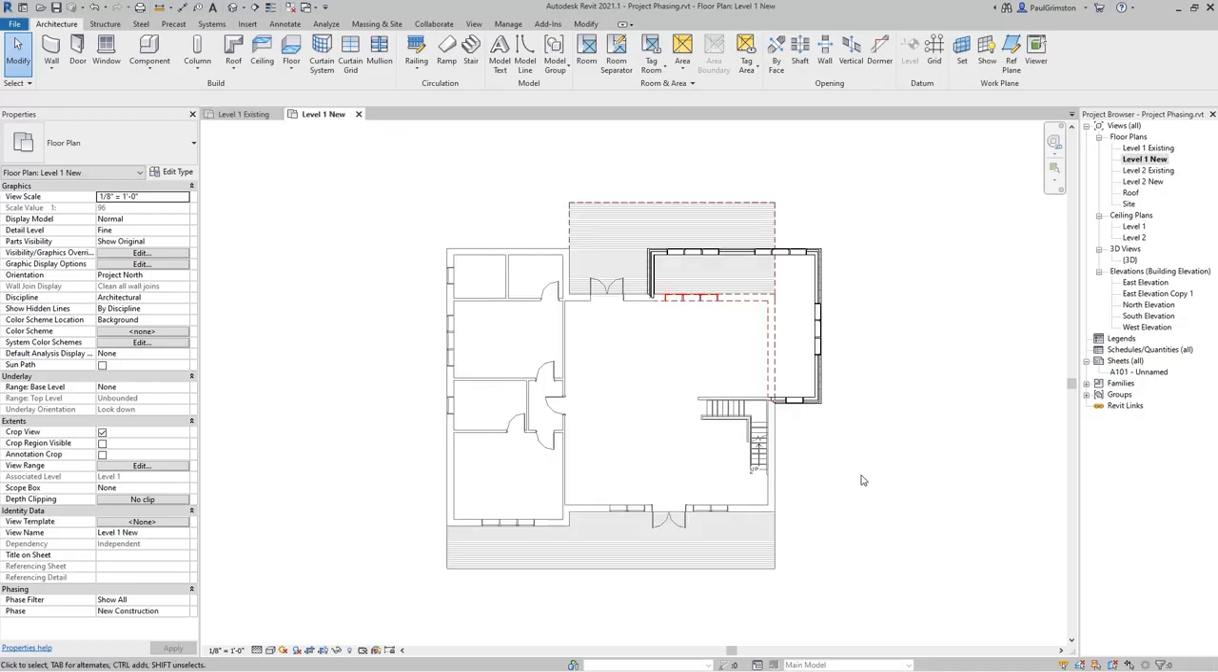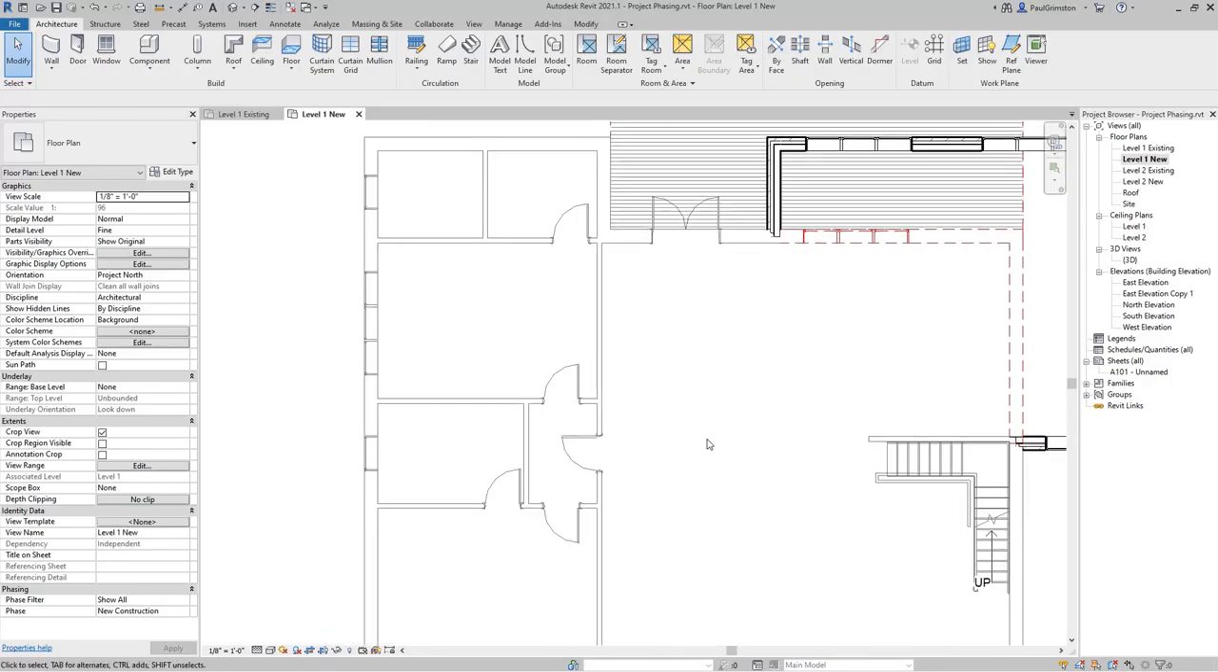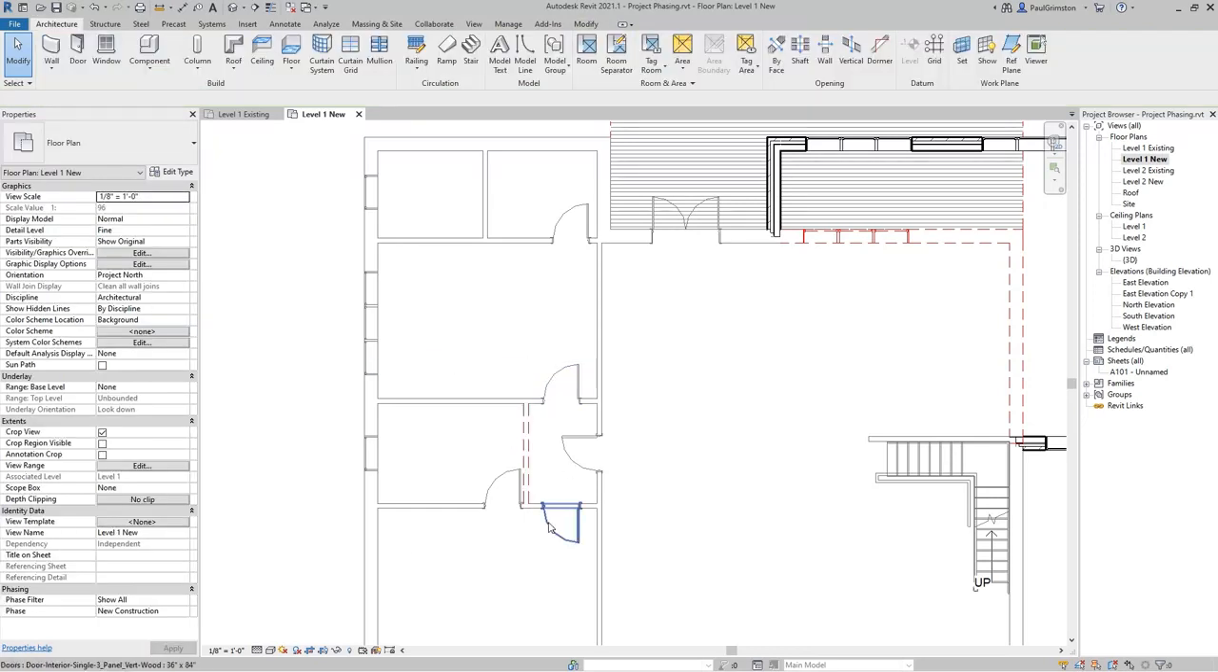And we can see the existing objects in this new view are greyed out, as that's how the Show All phase filter has set them to be displayed. So looking at our internal layout, to assign an object to be demolished, we can either select it and then from its properties just choose the phase demolished to be the new construction phase. When we apply this, it will be shown as a demolished object.